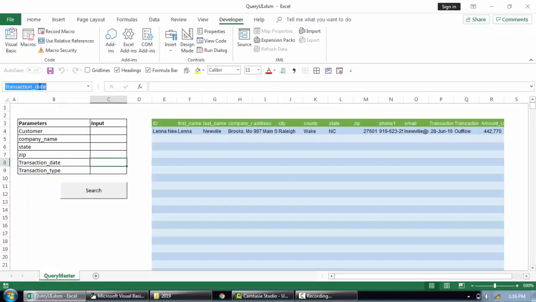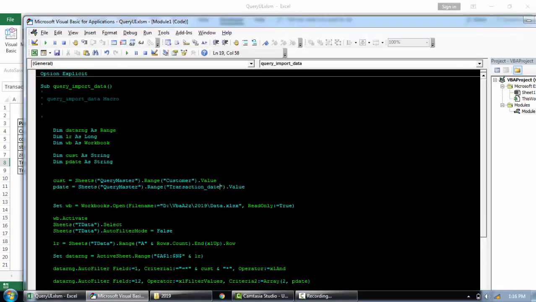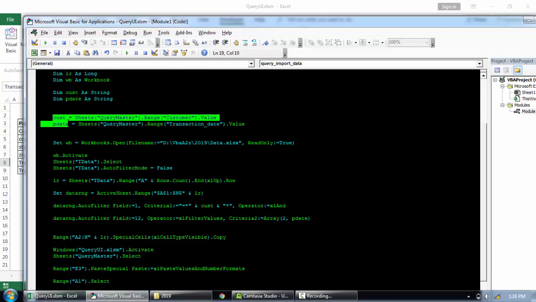So here's the date, and the name of the range is transaction date. I'm just going to replicate that really quickly. Now we have these two parameters. The rest will just be a replication of our criteria.